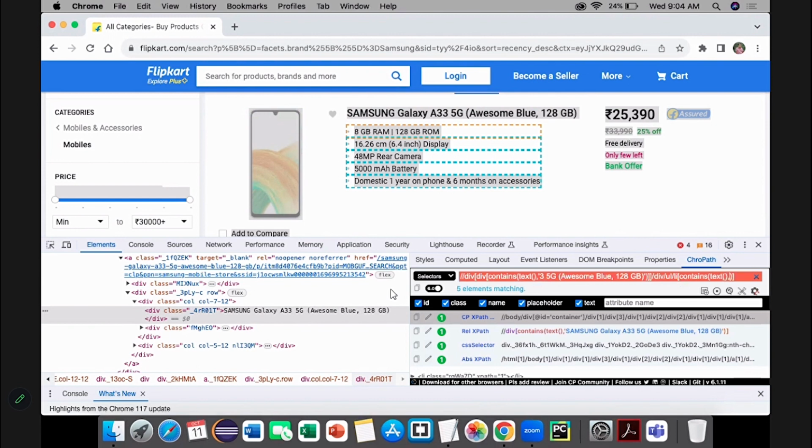Text of 8 GB. Got it? Yes, sir. Okay. I'll do one more.